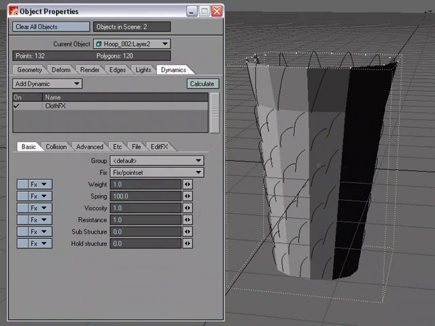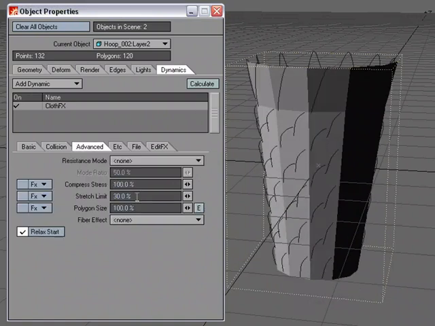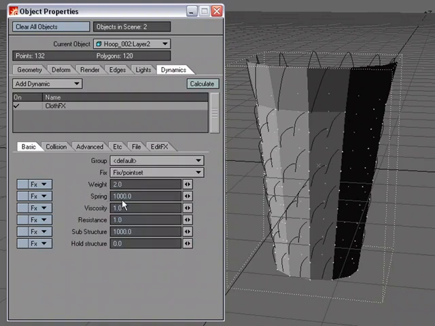We can see them in OpenGL. Those aren't going to be affected by dynamics. We'll come over to the Etc. tab, add some gravity. I'm just going to use negative 10. Let's use cotton thick, and let's do calculate. I'm going to change a couple settings. I'm going to change the stretch limit down to 10, come over to the spring, and I'm just going to make that 100 and see what that looks like.